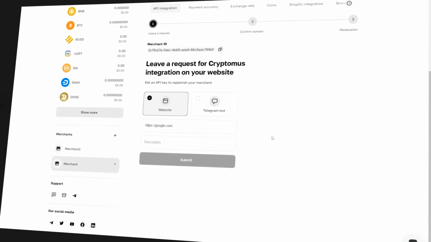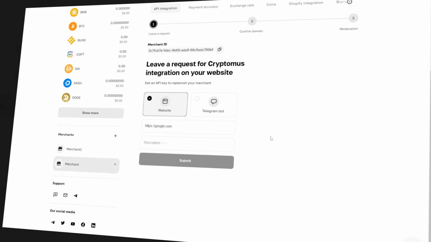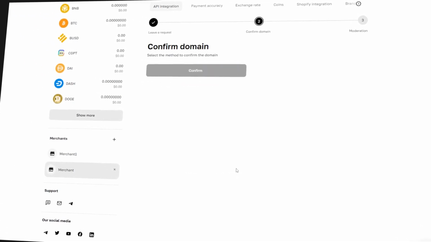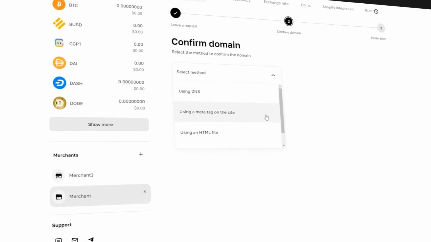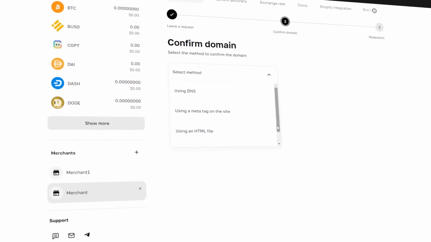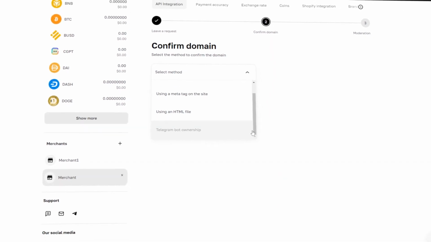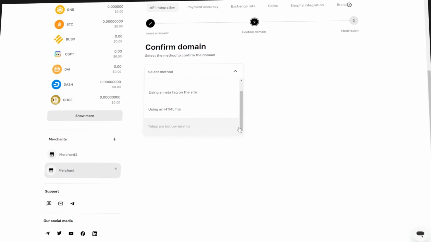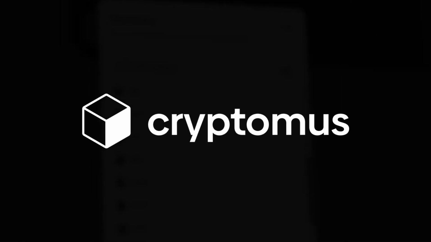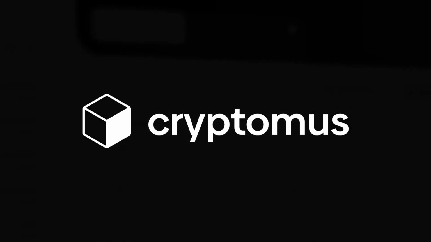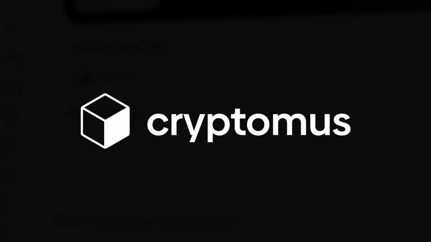1. Enter the link to your website or Telegram bot. Add a description for your project. 2. Confirm the domain using one of the presented methods: using DNS, using a meta tag on your website, using an HTML file, or owning a Telegram bot, if you are connecting the payment solution to your Telegram bot. After confirming the domain, your project will undergo moderation, after which an API key will be generated for your project. Congratulations! You can now accept cryptocurrency payments from all over the world.